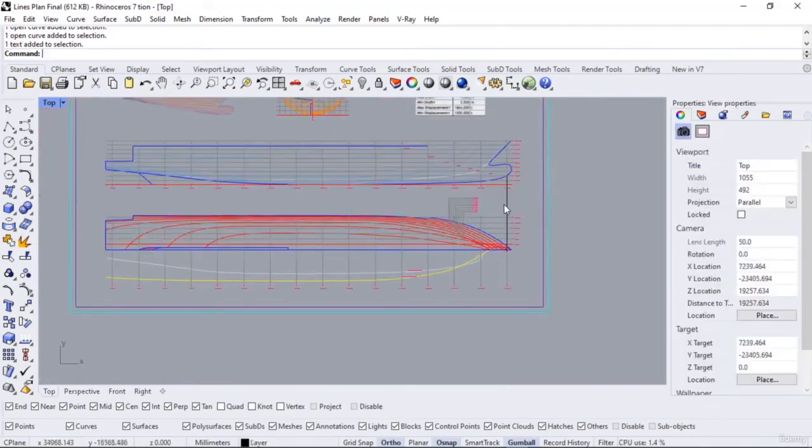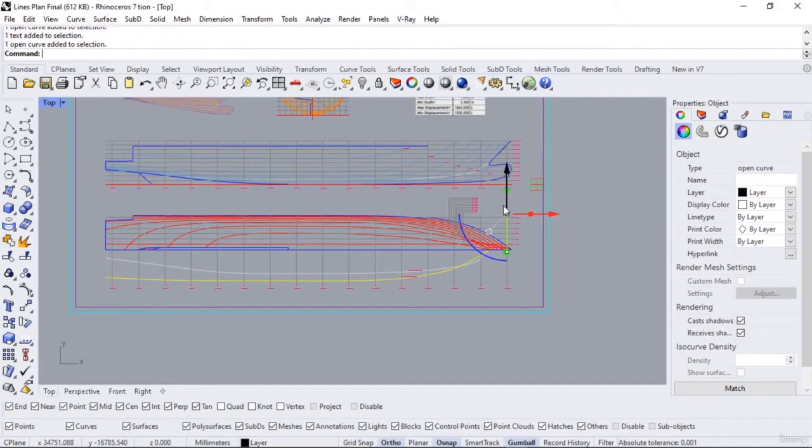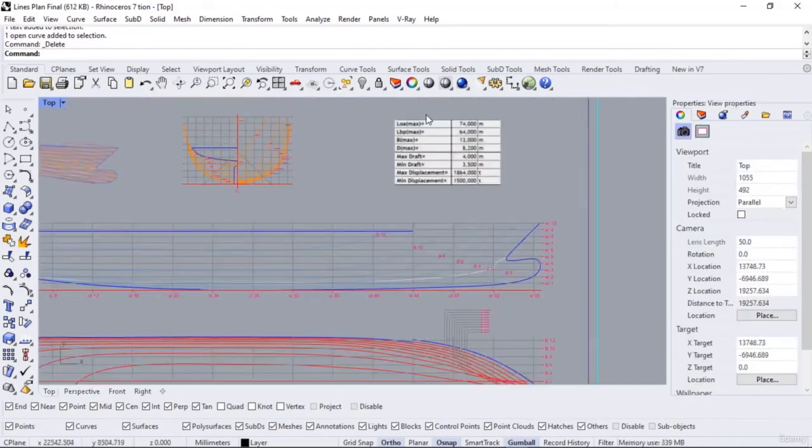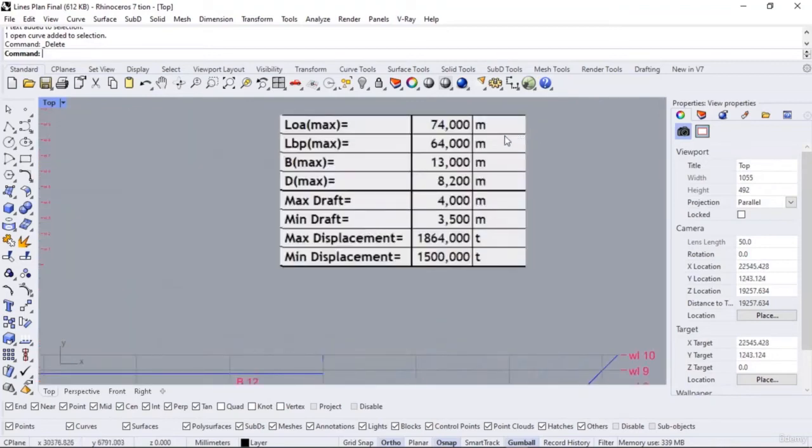Other than that, I have nothing to say about the lines plan. I have added the main dimensions here. I will share this table with you again. Our main dimensions are our LOA, 74 meters. LBP, length between perpendiculars, we won't be using that much. You specify an F-peak and an A-peak point for the boat, and the distance between these points gives you the LBP.